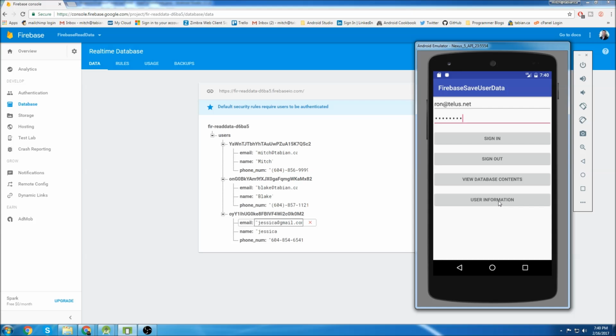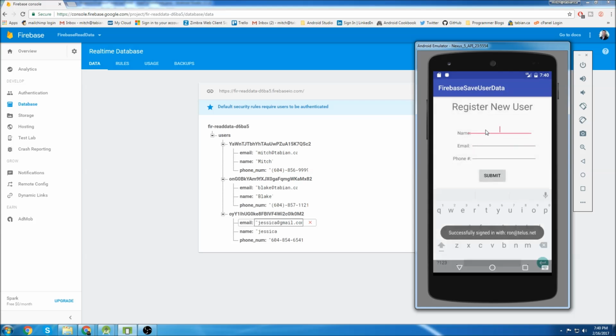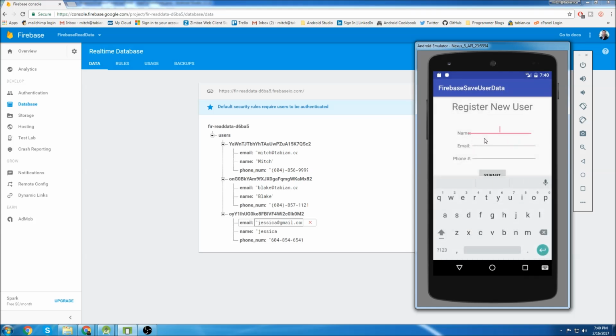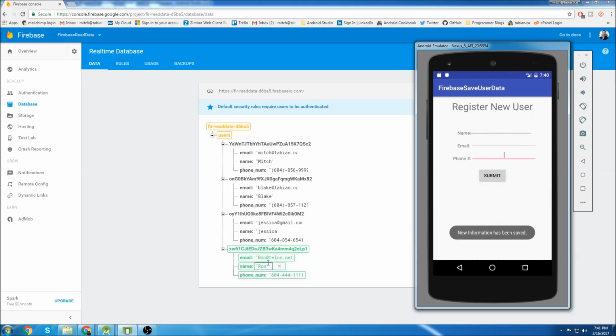So now we will go down to user information. Oh, I messed up the text field in the layout, I'll have to fix that, but I'll just leave it for now. So we go Ron at telus.net, and his phone number will be all right, and submit. And we can see instantly it's submitted to the database. So that's all for this video.